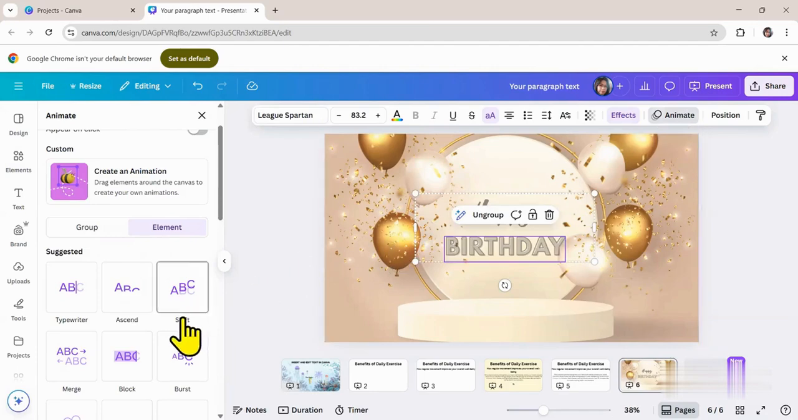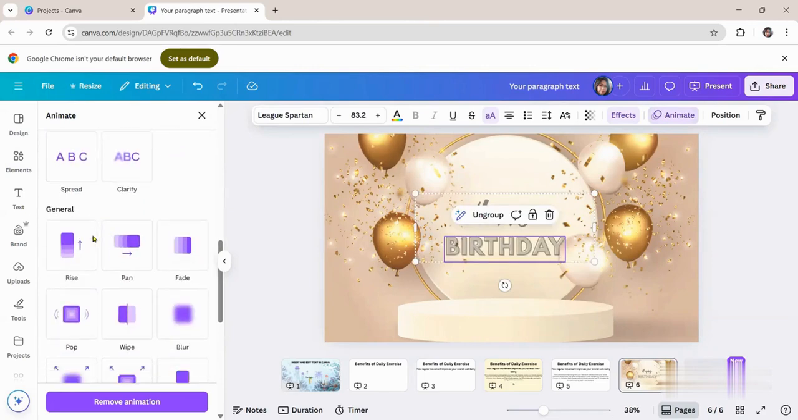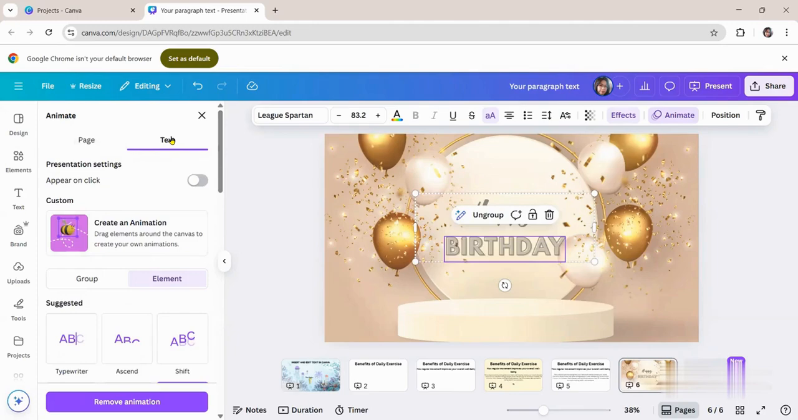Next one, we have animate. Animation is good for presentations. So just click on your preferred animations here. You can animate the whole page or the text alone.